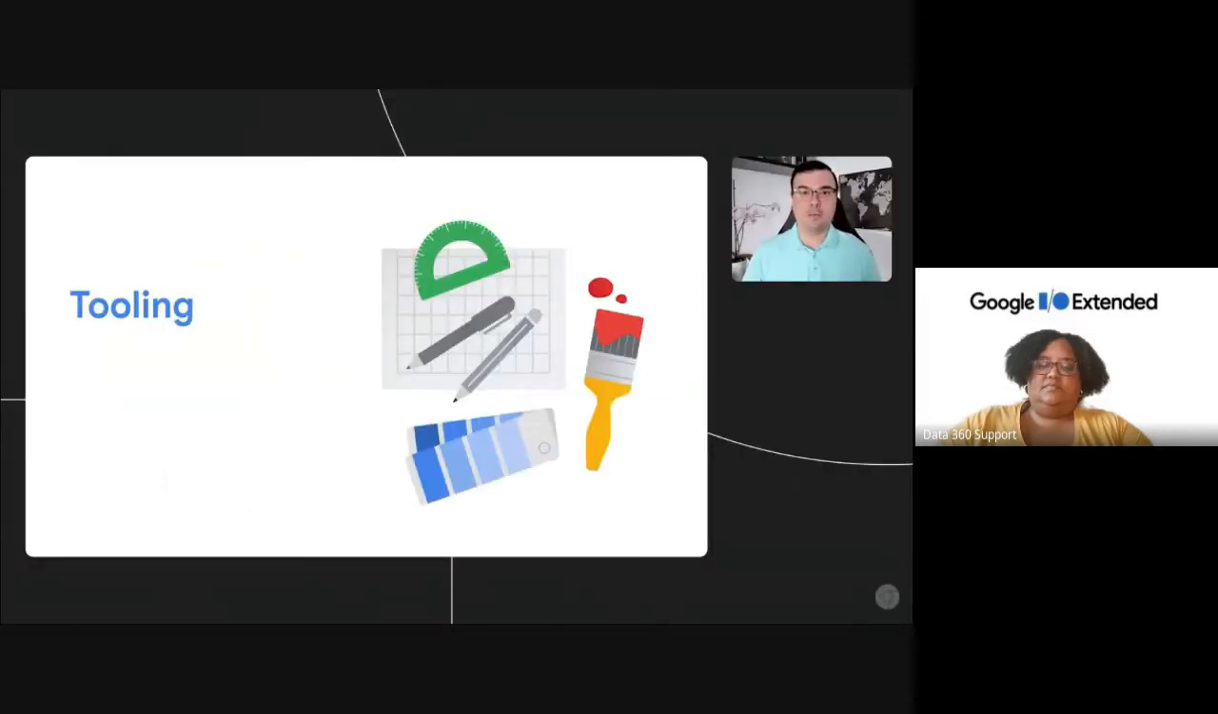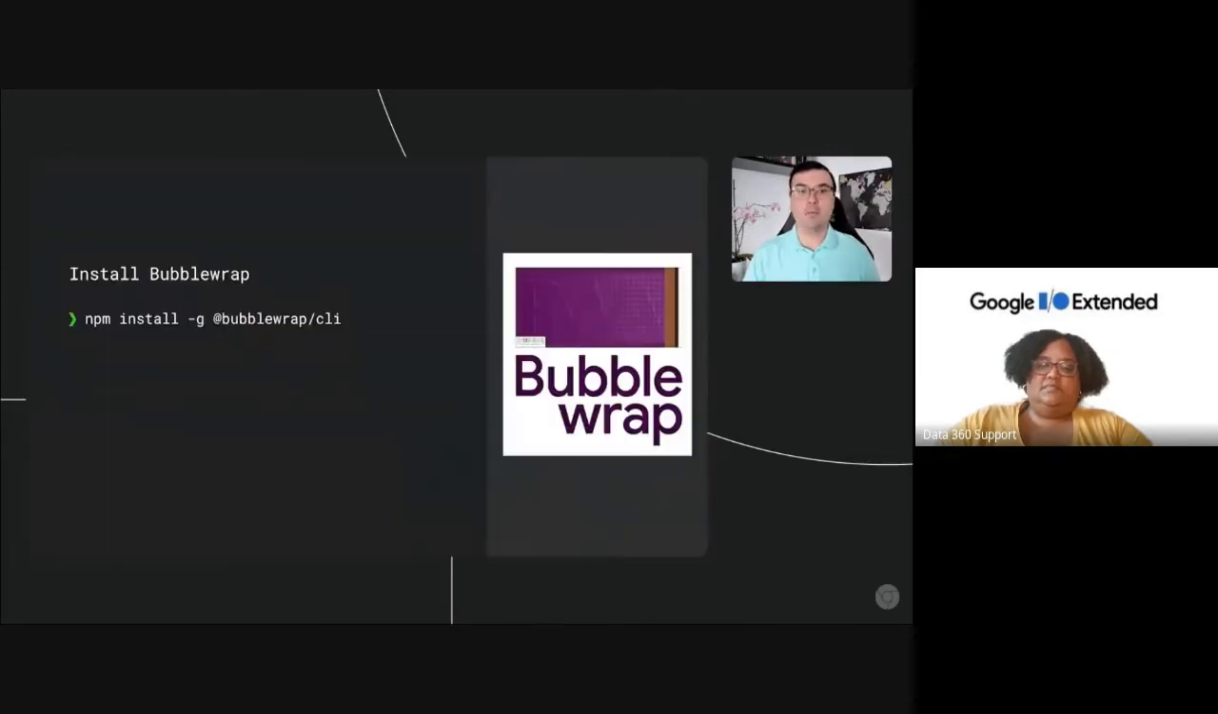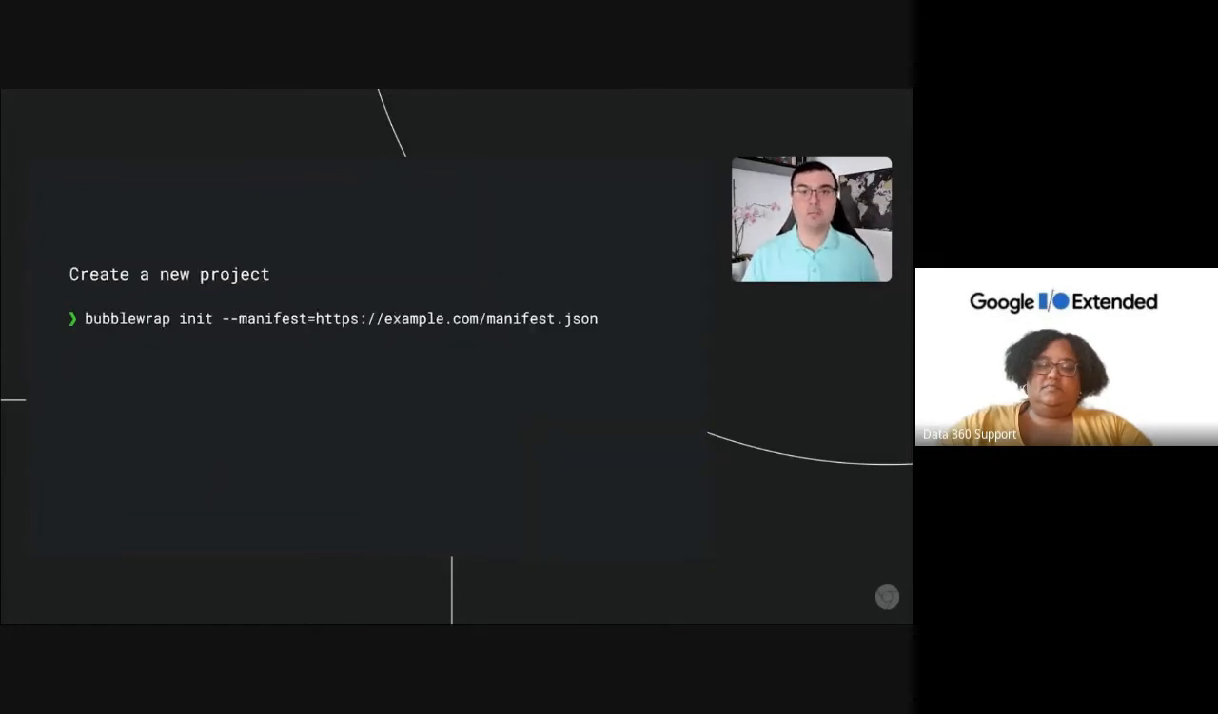Now, when packing our bags, we often don't know exactly what to bring along. Wouldn't it be great if we had a tool that helps us bring the right clothes and never forgets the toothbrush? Bubblewrap is a command line tool available on NPM that automates wrapping your PWA in a package that can be uploaded to Google Play, while ensuring that no detail is ever forgotten. To create the application, you're going to pass your PWA's web manifest URL to the Bubblewrap init command.